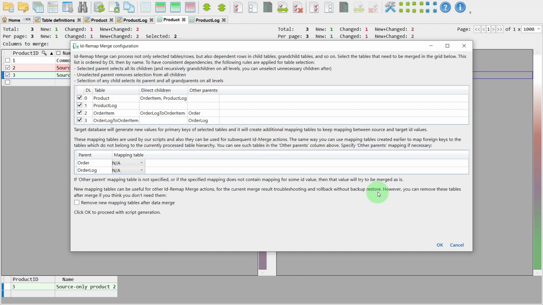Application analyzes foreign key dependencies of our product IDs and lists here our product table and all its child tables, and asks us to select what tables we want to merge. That's our first list of tables. Application also shows one more list of so-called other parent tables, but this is out of scope of our basic merge scenario, and we ignore it for now. So, looking only to the first list of tables, we can see 2 interesting things. The first thing is that there is not only product and product log, there are also order item and order log to order item. The second thing is a DL column.